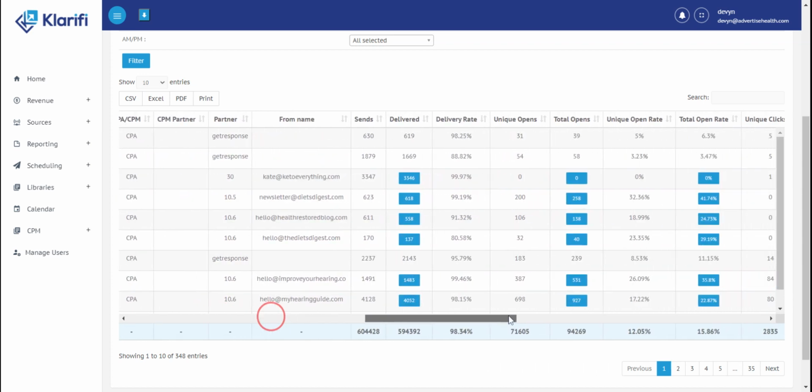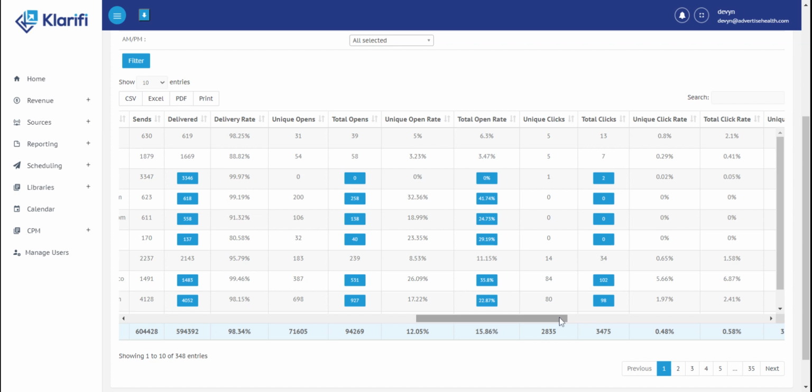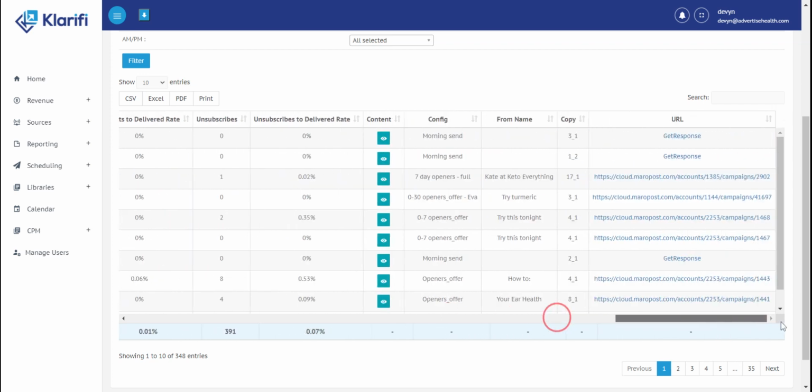Missing your countless Excel spreadsheets? You can export all of this data to an Excel spreadsheet if you'd like by clicking on the Excel button, which you can actually do with most of the other Klarifi reports.